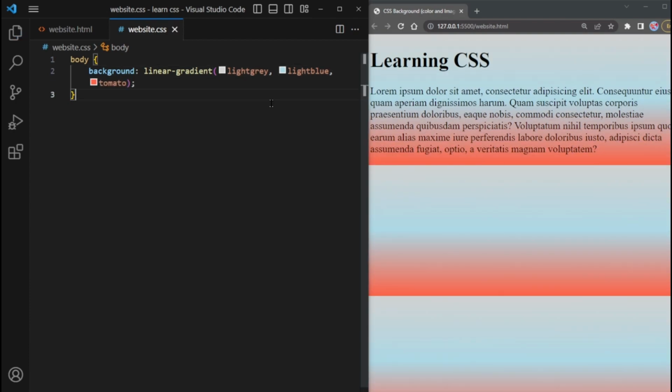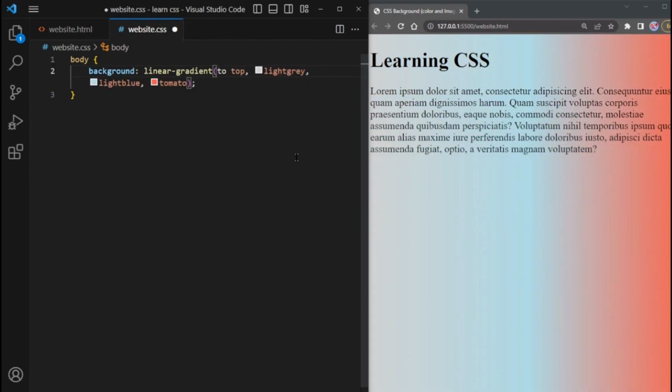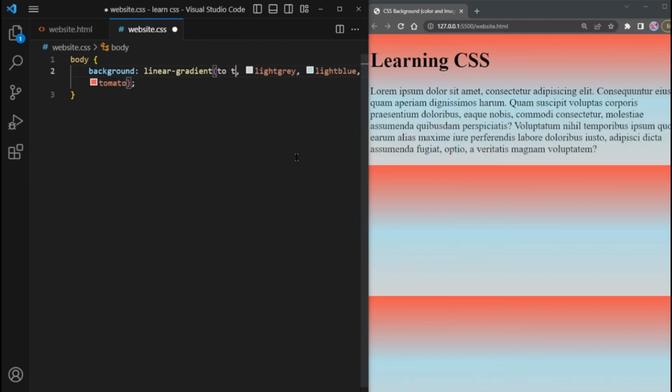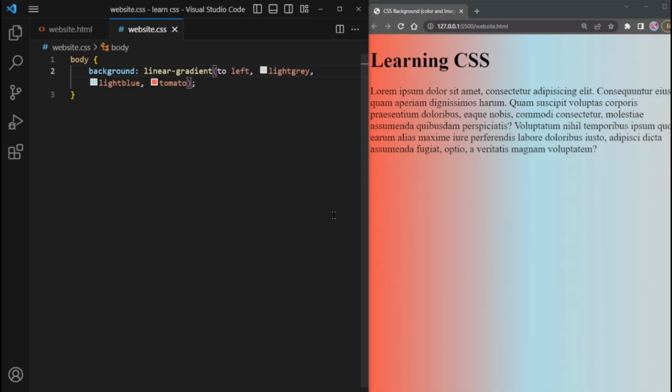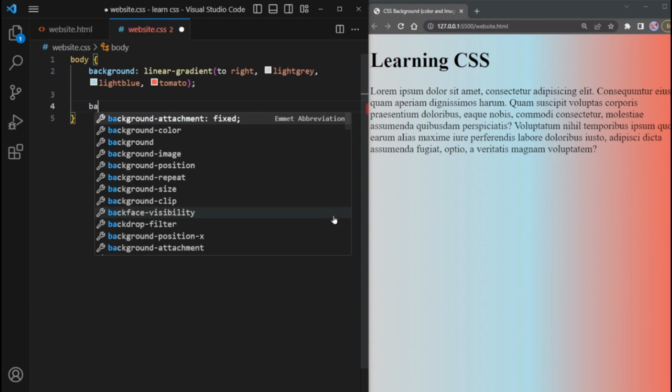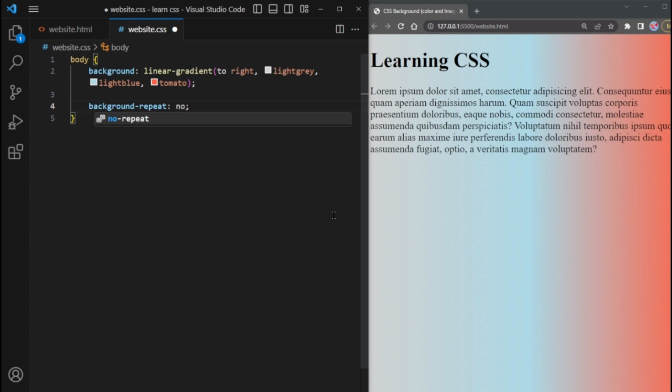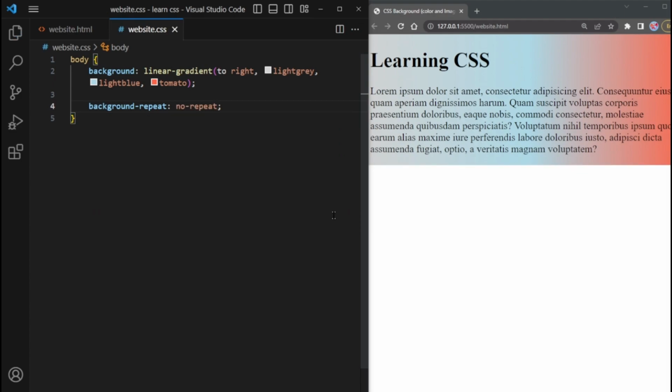To customize the gradient's direction, you have the option to include specific keywords in parentheses before the colors. For example, you can use to top, to bottom, to left, or to right. The color on our web page is repeating, and we need to fix it. To prevent the background from repeating, set the background repeat property to no repeat.